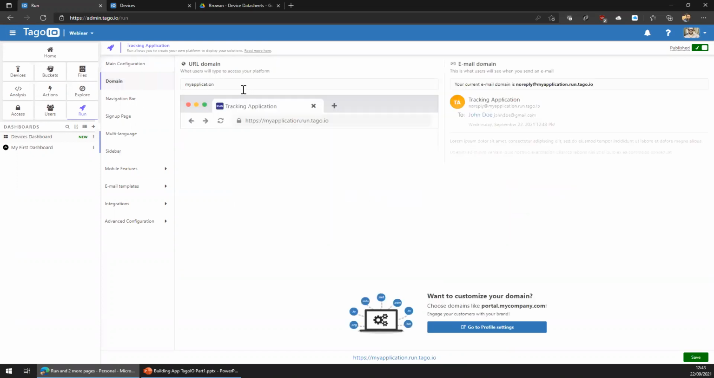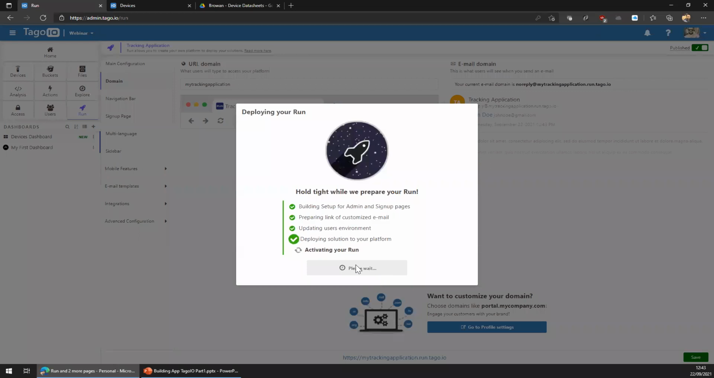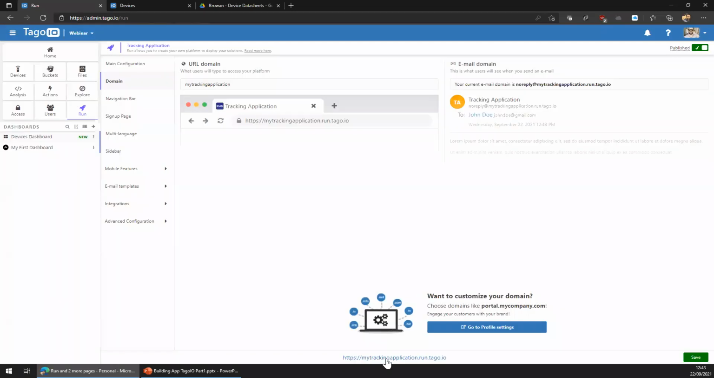You can also change your domain. So here's my application. I can say this is my tracking application, for example. So it will change your URL here. You can also go to your profile settings and enable a custom domain, so you can use your own domain instead of run.tago.io. So let's save here to change my URL.